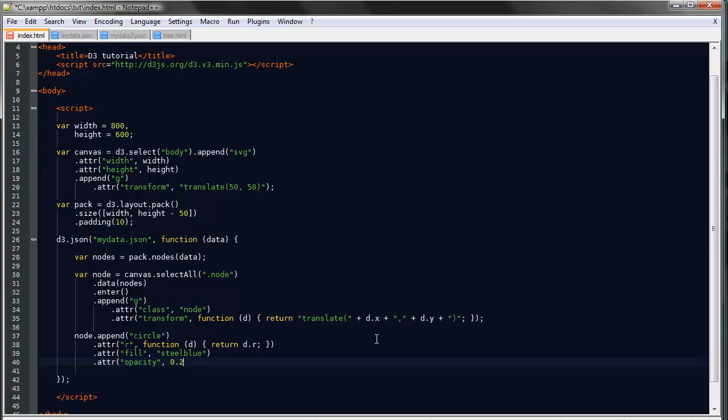So we'll give them an opacity of 0.25 and a stroke. Let's give it a gray color. Obviously I've prepared this so I know what to type, but it's still messy. And a stroke width of 2.